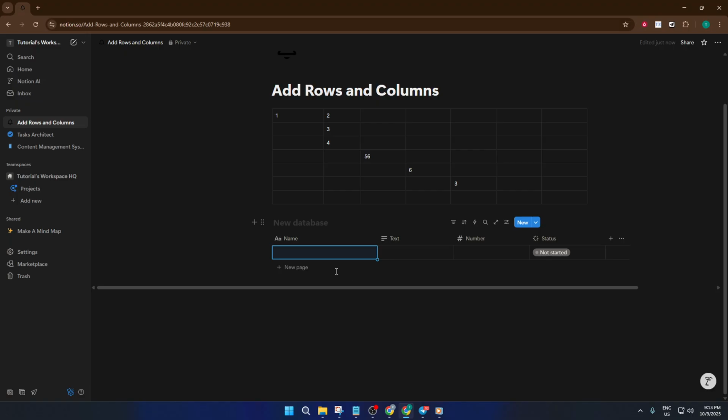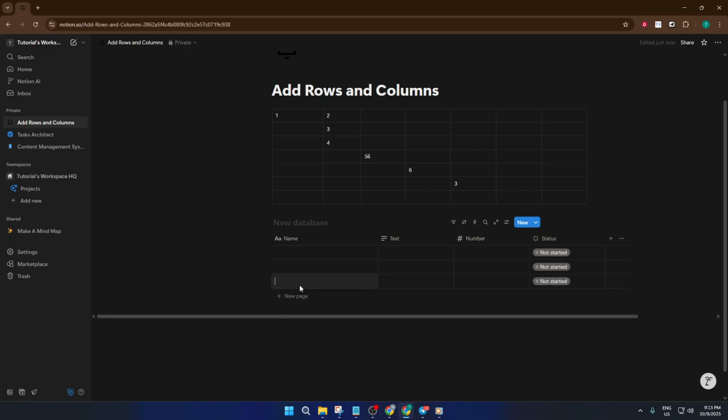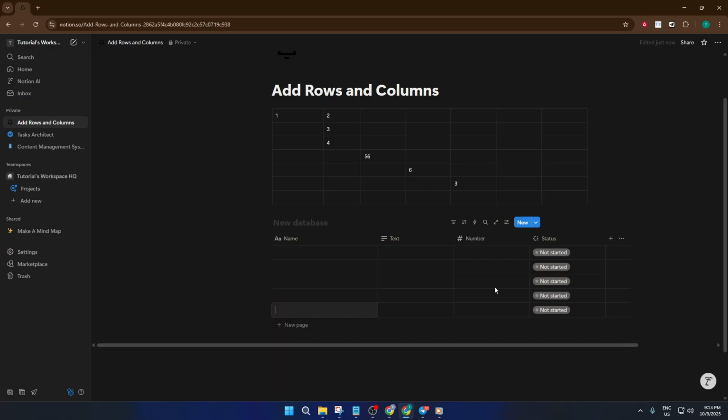Adding rows in a database table is also super easy. Just look for the plus Add Page button at the bottom of your table. Clicking this will pop in a new row, which Notion calls a page, because each row can actually expand into its own mini page for extra notes or details. That's incredibly handy for layered information.